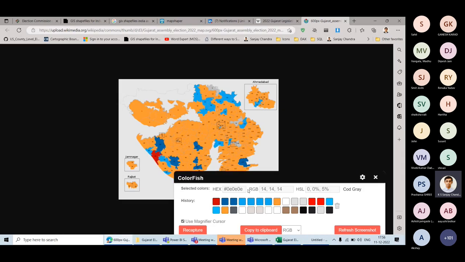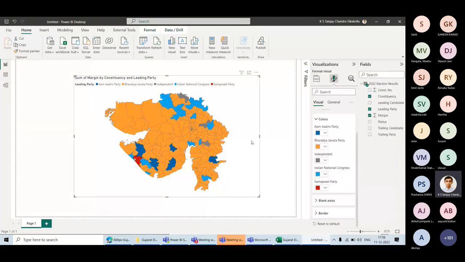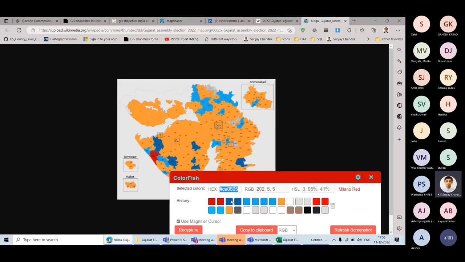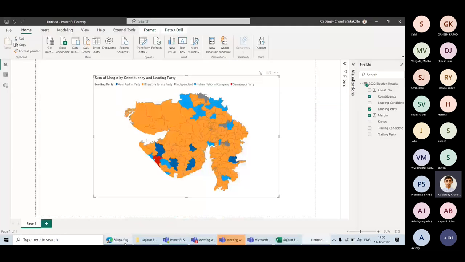Sorry, I think it is not copied. Let me copy again. I'll put it for Samajwadi Party. Now my legend is also showing the right party colors and the map is also almost correct, you can say, right? So here and here, if you see, it is almost matching in both the cases.